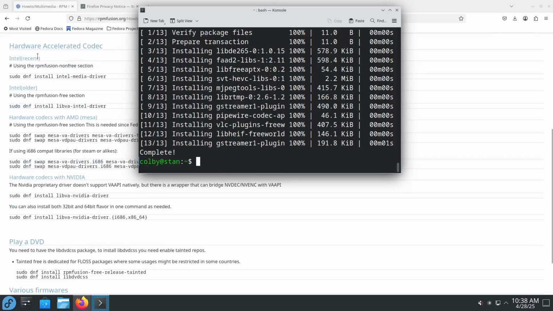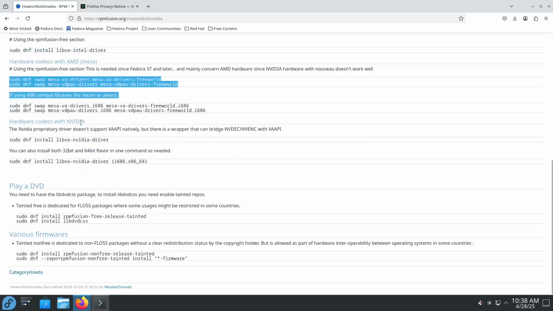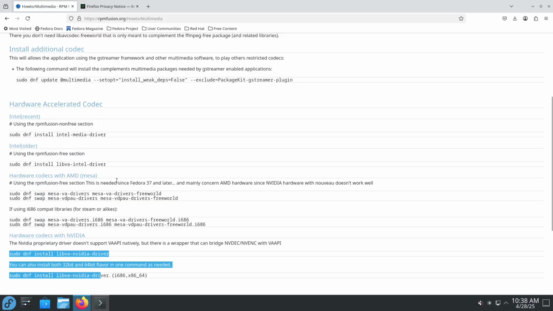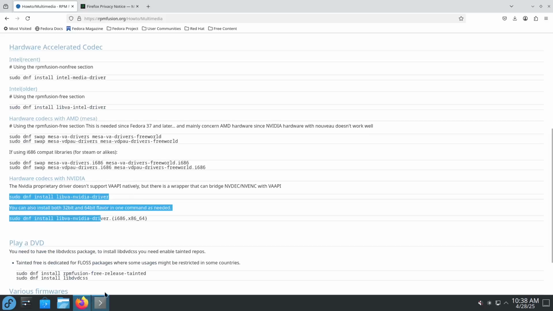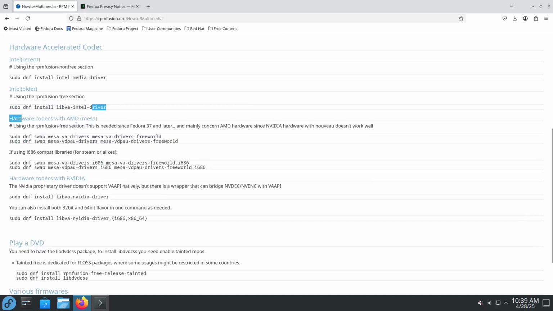Now, here's your accelerator codecs. Depending on the driver you're using, or video card you're using, if you have an Intel video card, you'll install this. If you have an older Intel card, you'll install this. If you're using AMD, you'll install these. And if you're using NVIDIA, you'll install these. I'm not going to worry about that on this virtual machine at the moment, because I'm just using open source drivers on this system. But if you need these hardware accelerated codecs, figure out which video card you're using and install the proper one here.